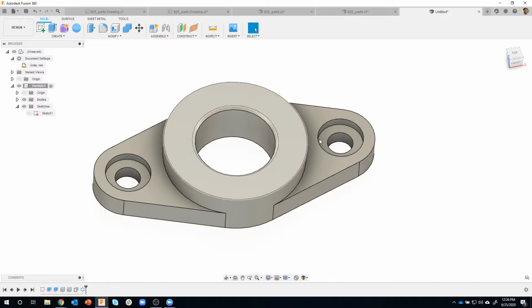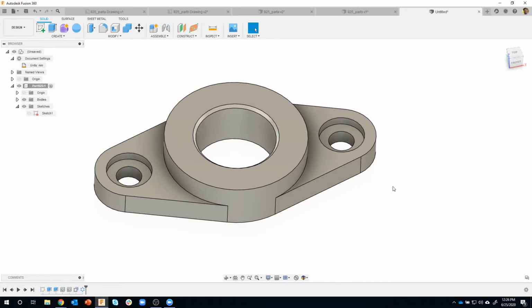that over on the right. Okay. So mirror would have worked, pattern also worked.